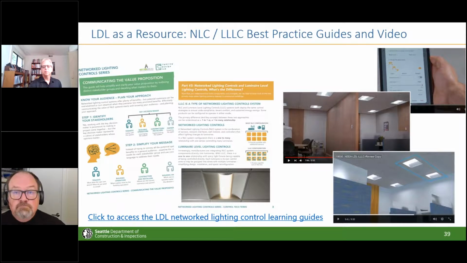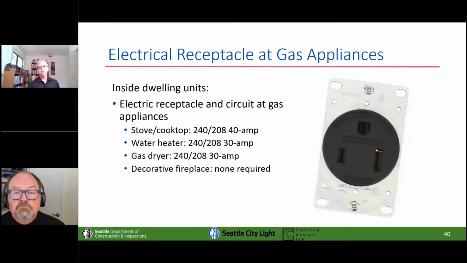Okay, we'll leave lighting for a bit here and talk about some electrical issues. Dwelling units in Seattle, meaning apartments, right? If you've got a gas cooktop or in-unit gas water heater or dryer, each of those has to have a fully functioning, properly sized electrical outlet right there, so that literally changing from fossil fuel to electric in the future would be just plug and play.